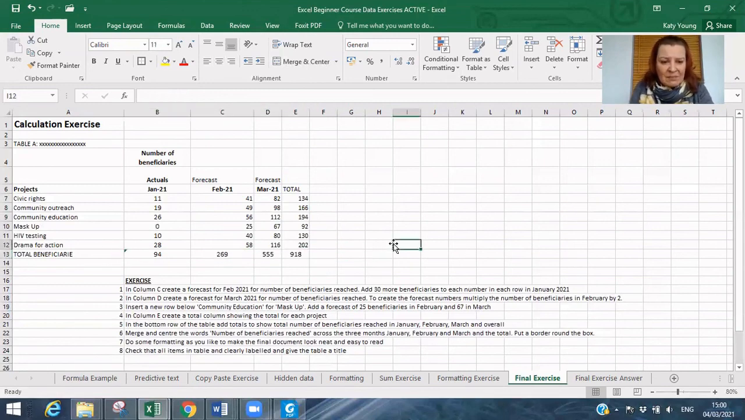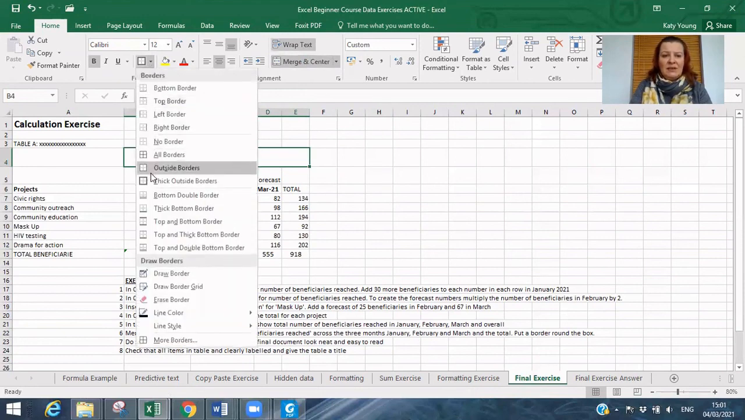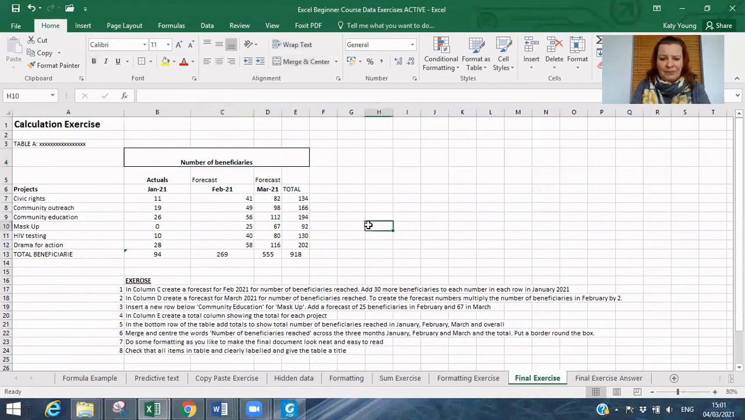Now, number 6, merge and center the words number of beneficiaries reached across the 3 months and the total. Okay, so in this case, I'm going to take these 4 cells here, and I'm going to merge that so that the title reads across the top. Put a border around the box. Okay, well, I'm going to use this light border. There we go.